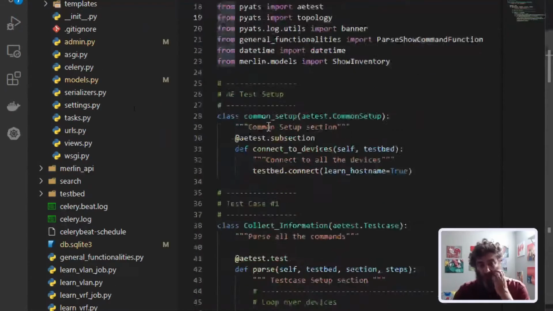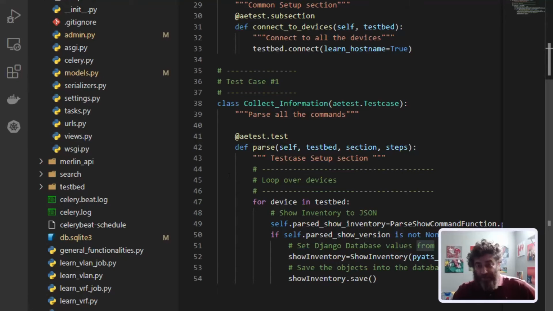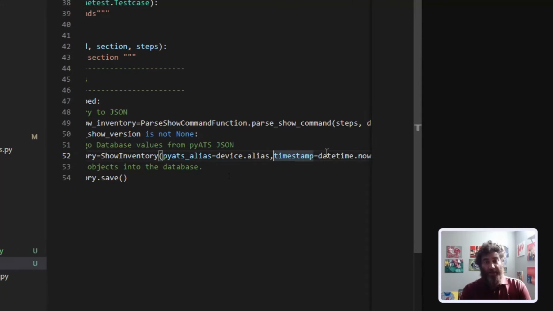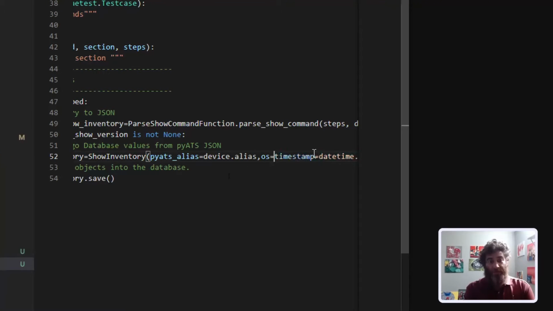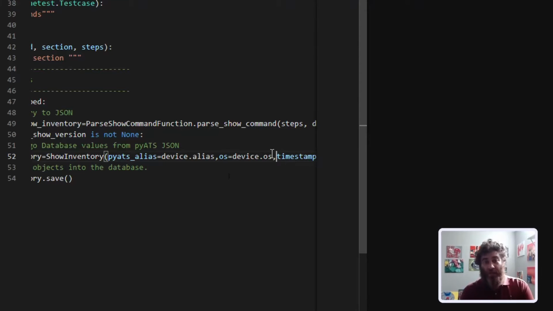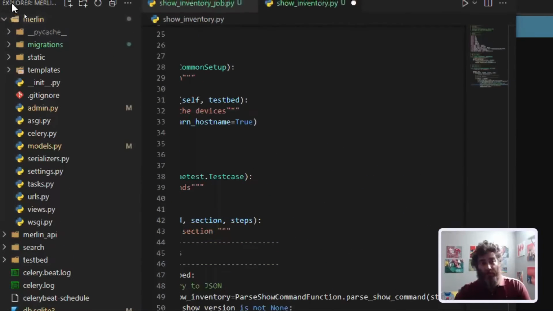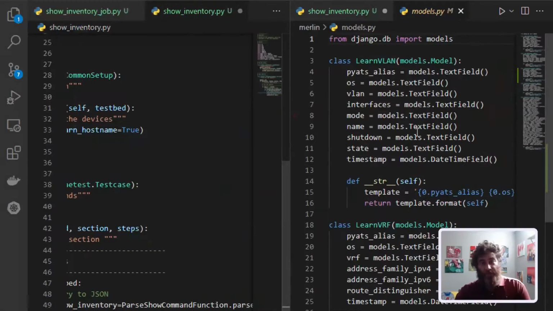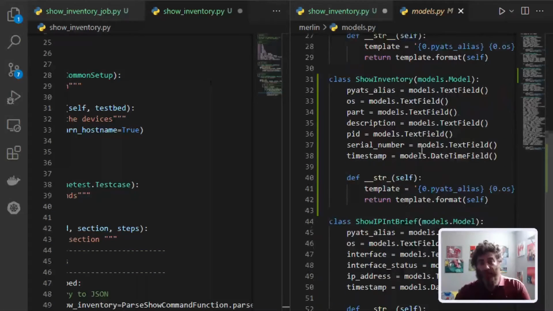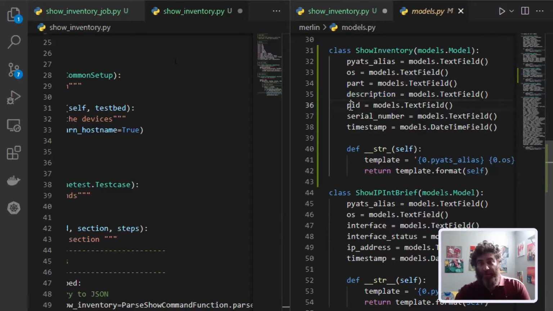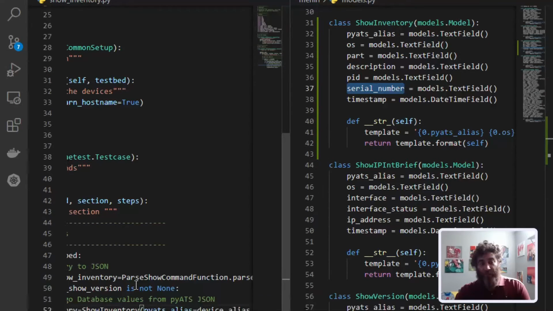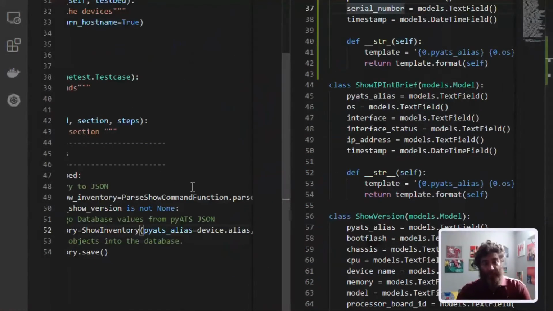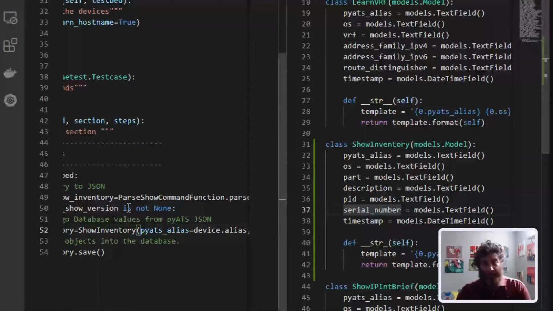What we need to do is fill out, right, so we know we have alias, and I know there's operating system, os equals device.os. Now we need to go and reference our model. So let me try to split the screen here and get the models open. And we are doing inventory. So we need part, description, PID, serial number. Now we can call them whatever we want. I like to make my life easy and just call them the same thing. And let me put that where I can see it here.